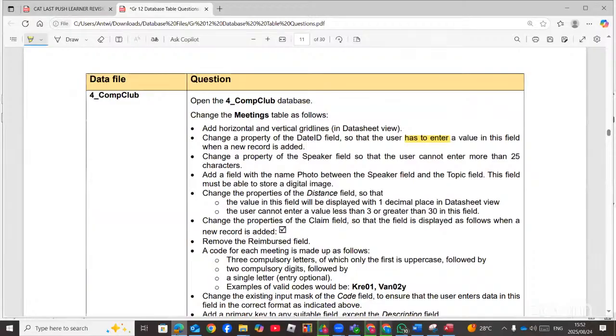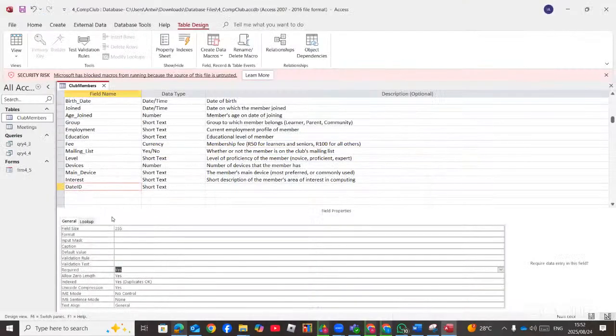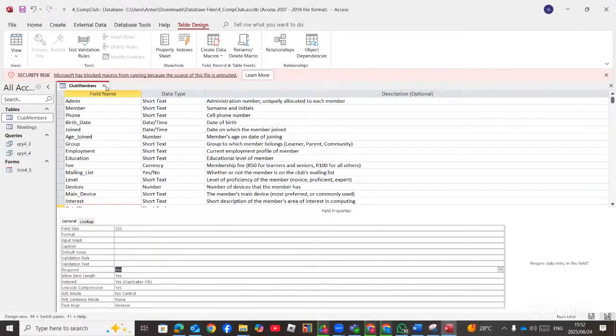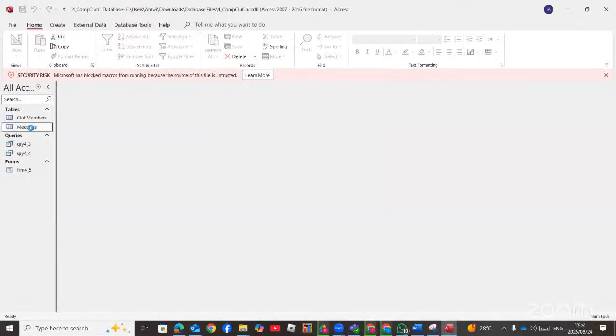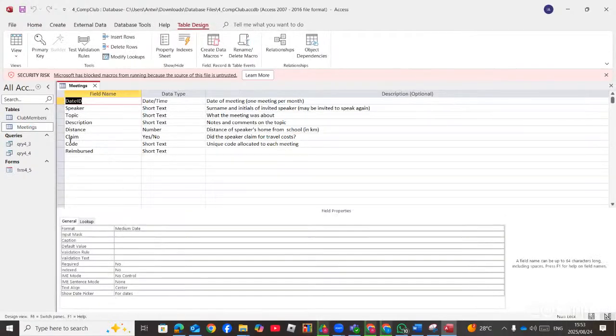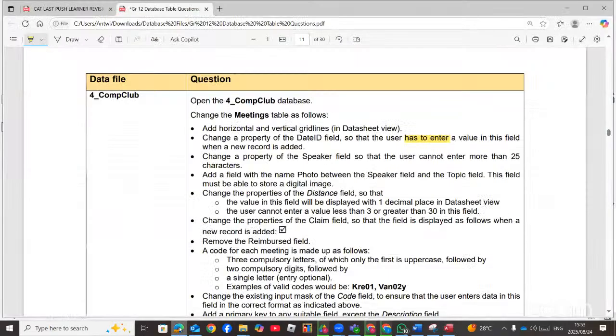Now change the property of the speaker field. Let me see if I took the right one. Oh no, sorry. I chose wrong one. It's a meetings. So this date ID, then required, we choose yes. And then the next question says, change a property of the speaker field so that the user cannot enter more than 25 characters.